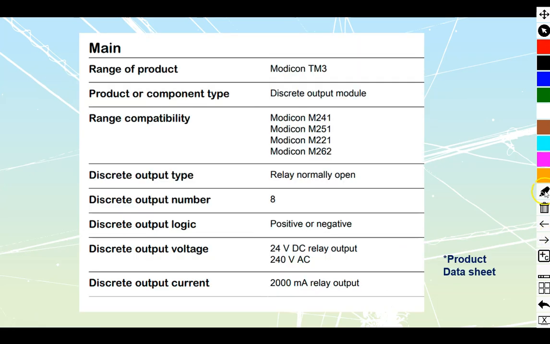Okay, let's move into our data sheet before we actually start on the component. What we're dealing with is a model that can work with any one of these main PLCs, the 221, 241, 251, or 262. They're normally open connections, relay connections that are able to handle 24 volts DC or 240 volts AC.